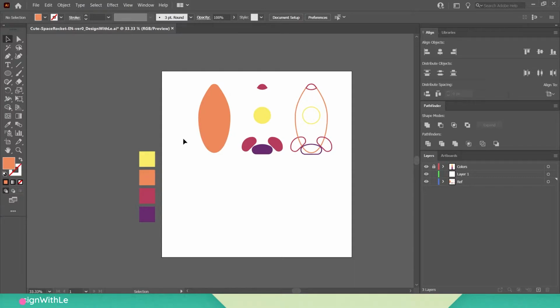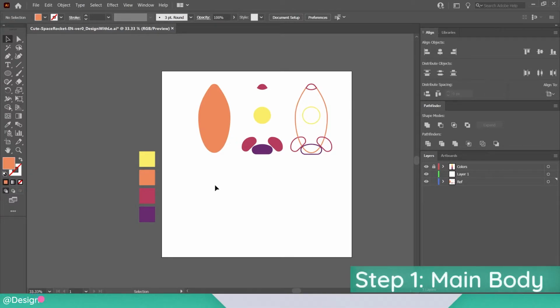As we can see, the main body is a big ellipse shape, the top nose, the small window is just a circle, two fins left and right, and the base. So easy, right? Let's go. Step 1, the main body.